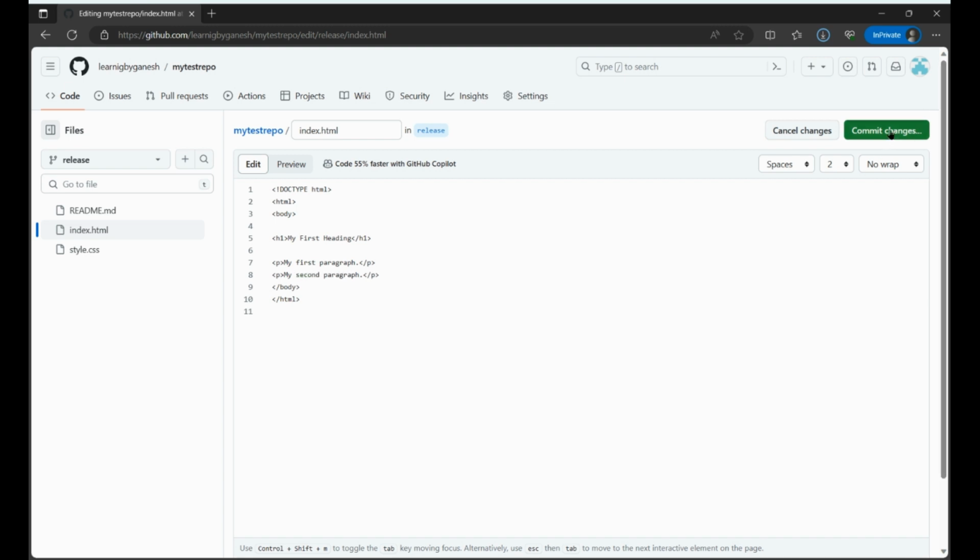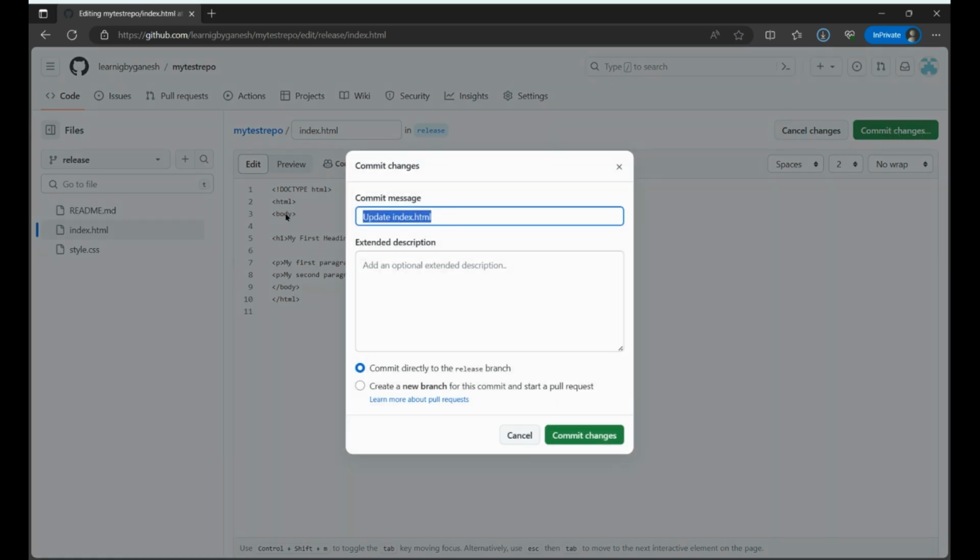Click on the commit. So now just add the commit message. So add my description mention as a case. Right? So here you can see we have two options. You can commit this change directly into the release branch or create a new branch for this commit and start the pull request. So we will see this second option later in the pull request.